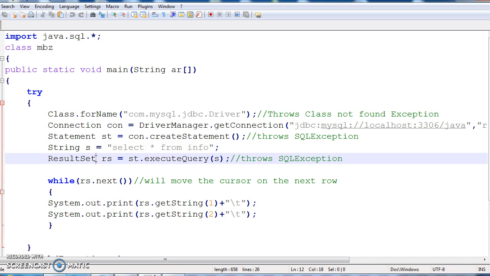As I have said in the previous video, there are three methods to execute a query: execute, executeQuery, and executeUpdate. I will tell you in the next videos in which cases which method you should use. This executeQuery also throws SQLException. Now in the ResultSet object rs we have got the dummy table. Now rs has a method called next, which will move the cursor to the next row. So we will traverse through all the rows until the table ends.